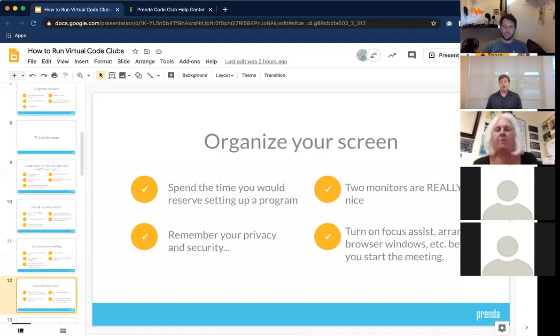2 monitors are really, really nice for Code Club. I like having one that I can control Zoom and that sort of thing, and then another one that maybe I can show the different slides or share my screen. One screen just seems really limiting. I tried it once with one screen, and I found I was focusing on Zoom, and I was getting really bored. So I recommend, if you can help it, get another monitor, have 2 screens.